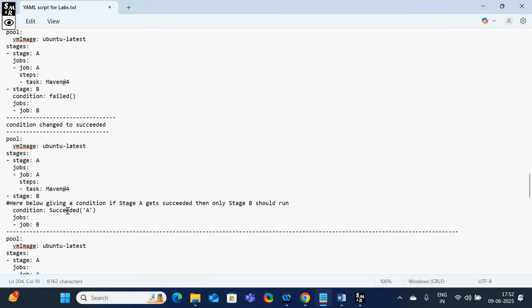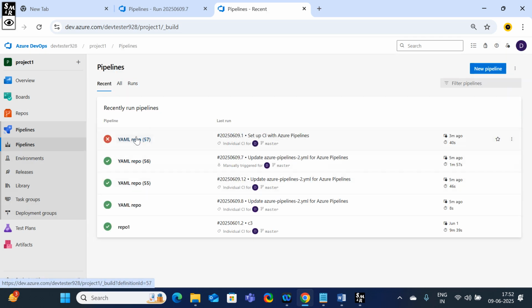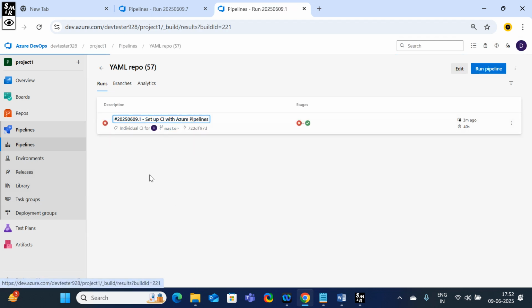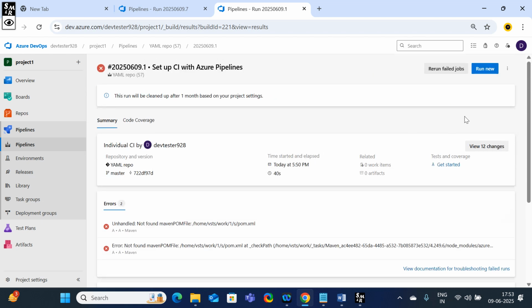But in this scenario, I just mentioned stage A succeeded. The condition has been changed. Then will the B be executed or not? No. Copy the script. And if you see here, the stage A has failed, so the stage B has not been executed. If I run again after making changes to the script, and the stage A fails, then automatically the stage B will also fail.